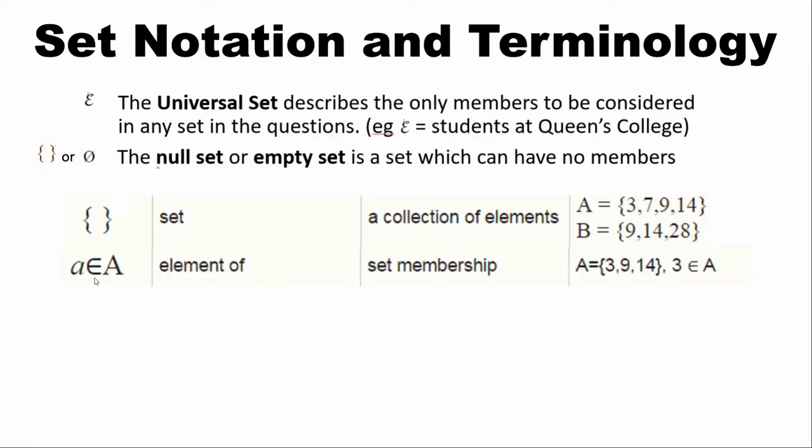This symbol here, which looks kind of like a C with a line through it, tells us that this first value is an element of this capital letter. That's the set. It shows set membership. So for example here, where we say that set A is 3, 9, and 14, we could state that 3 is an element of A. 3 is a member of A.